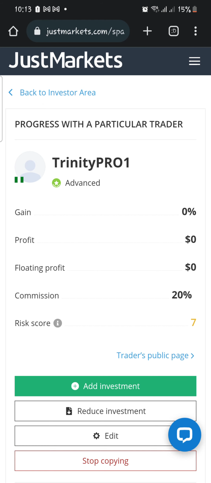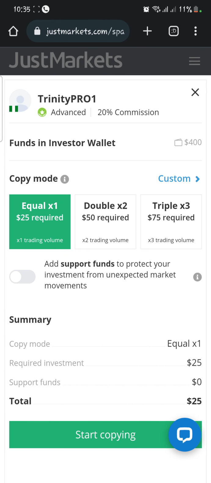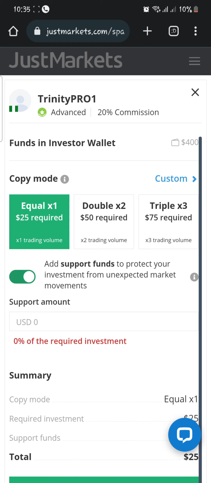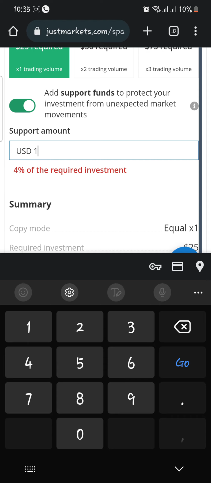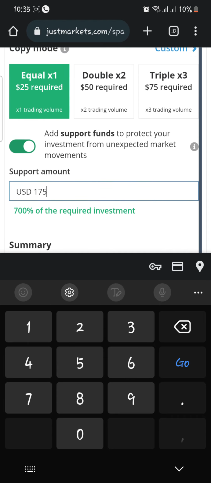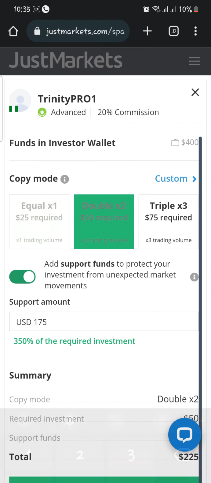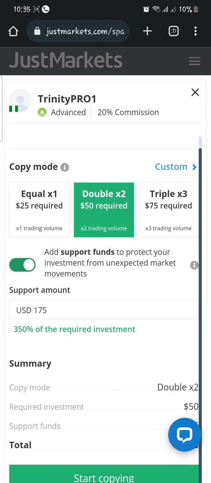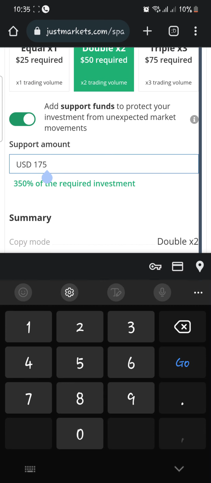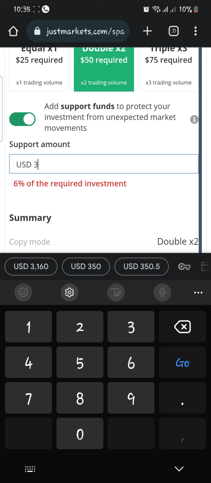Thank you. So to emphasize more on the copy mode, I put it in the write-up. For $200, you use times 1, and then you put a support fund of 175. I've already told you how you got this 175. Then for $400, you select times 2, and then your support fund becomes 350.